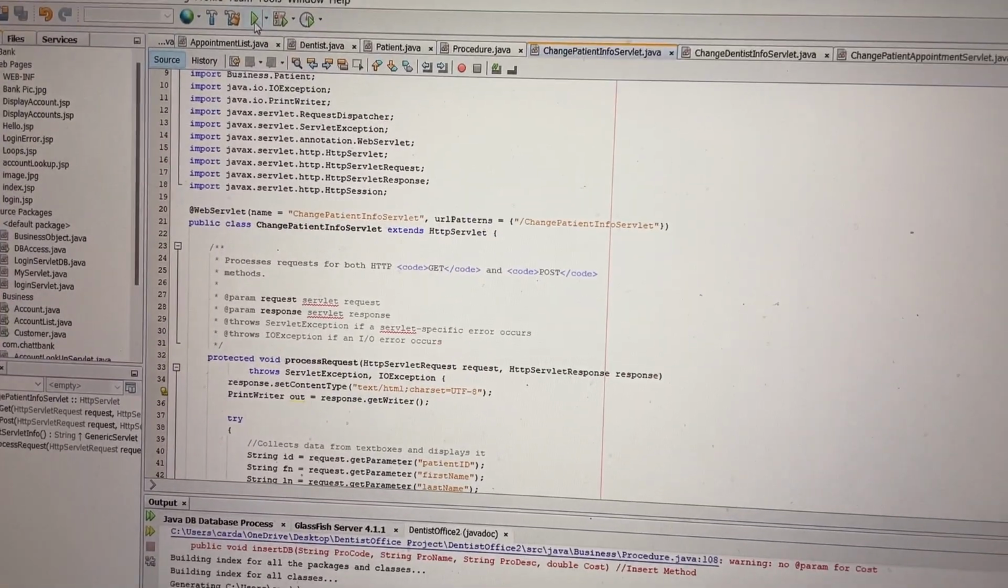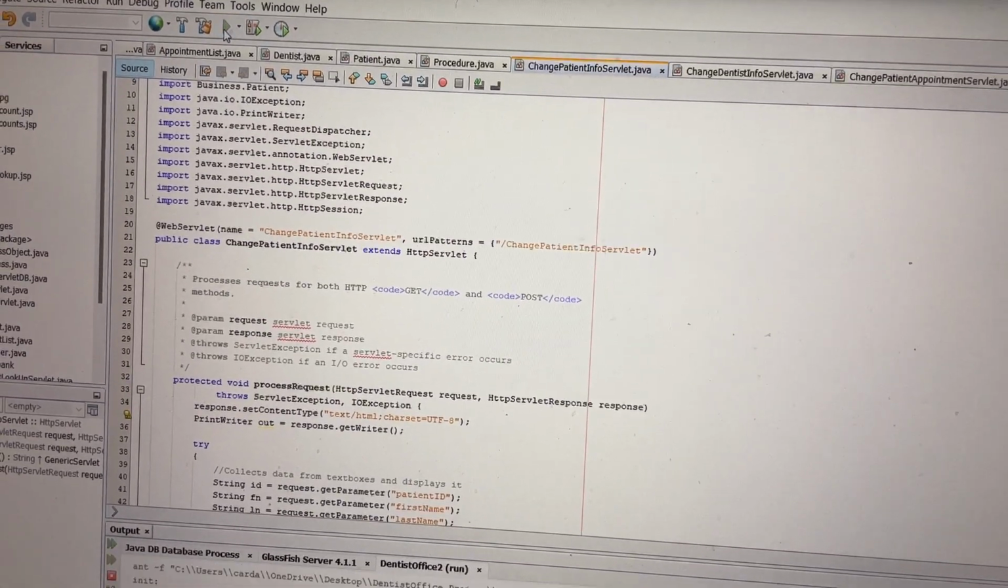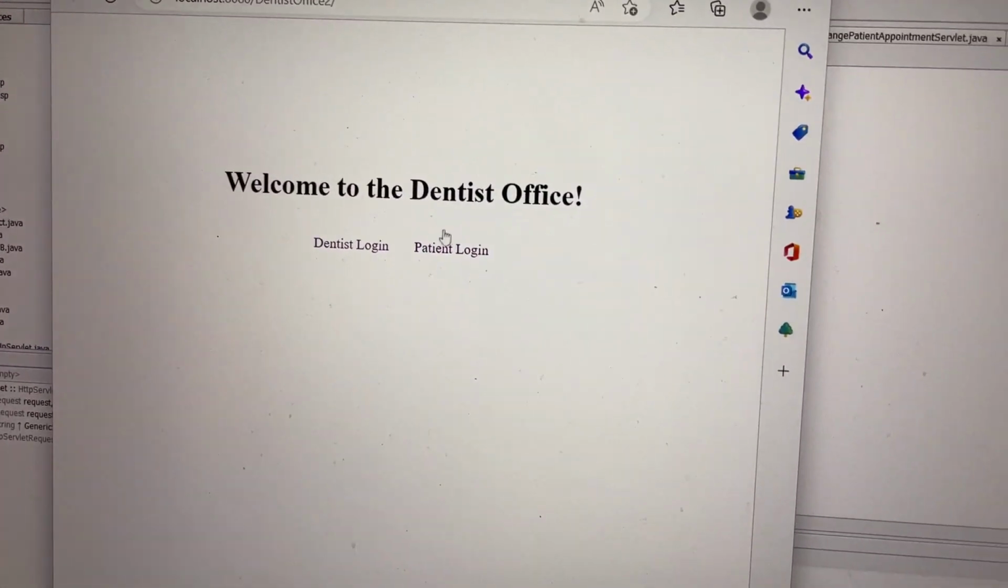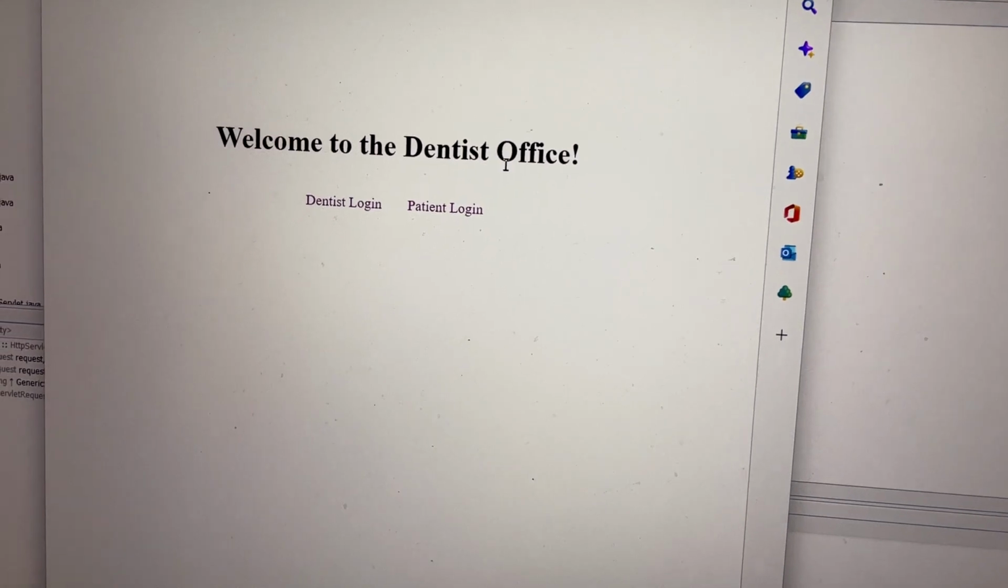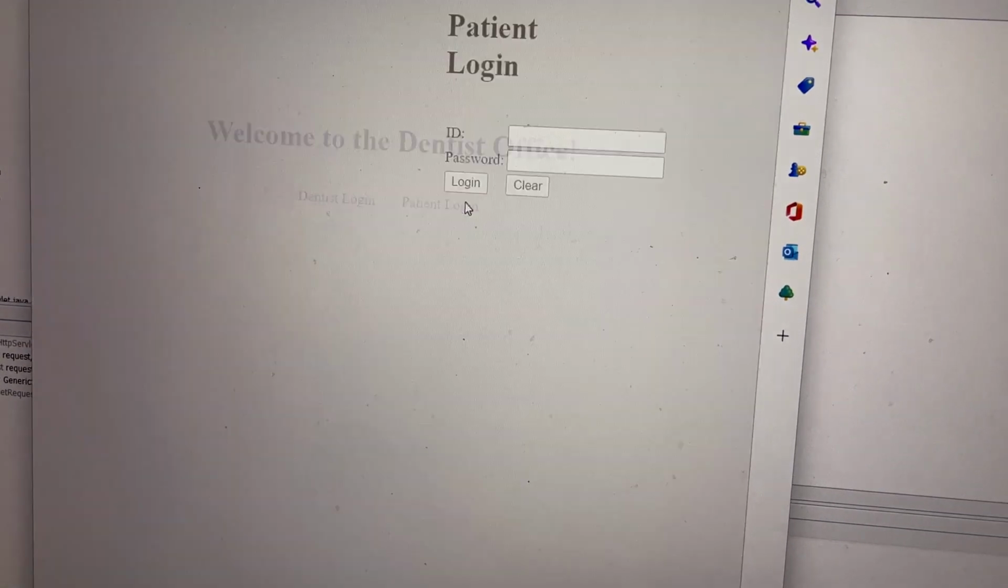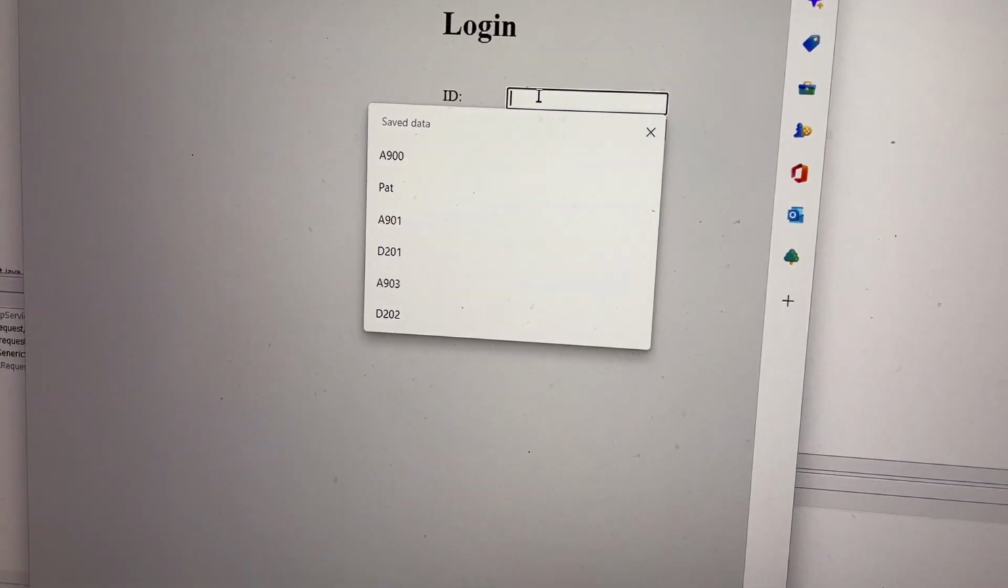All right, now let's press this. So to start, as you can see, I just have "Welcome to the dentist office," very simple and straightforward. I have my patient login right here, and we'll start with that first.